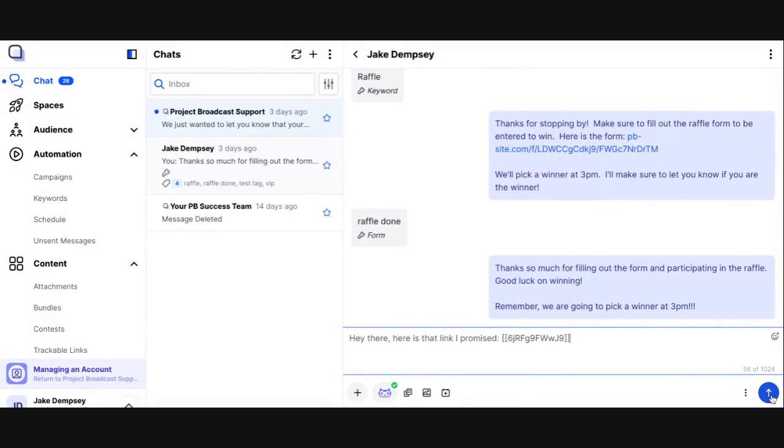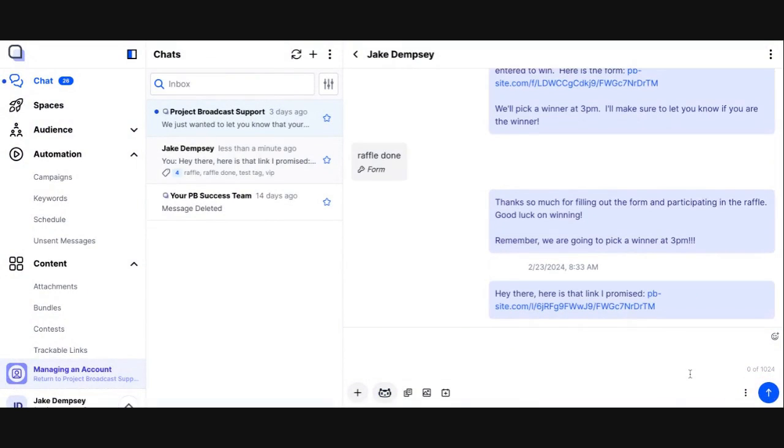Now, when it sends this message, Project Broadcast is going to generate a unique code for this specific contact. And when that contact clicks on this link, and I'm going to do this here in the demo. Now, again, remember, the contact is going to click this link, but I want you to see what they would see, okay? So if I click this link so that you can see what they would be presented with, give me just a moment to switch over to that screen.